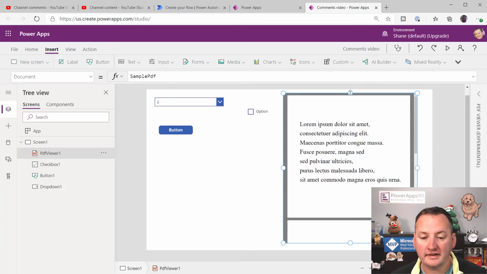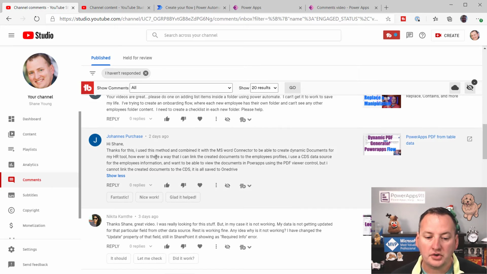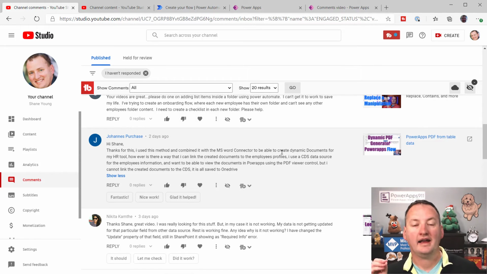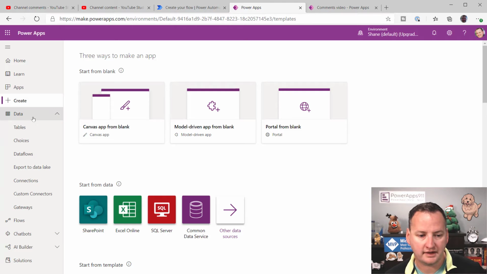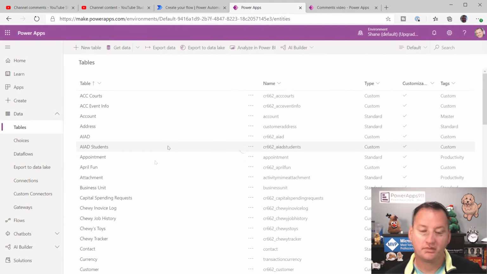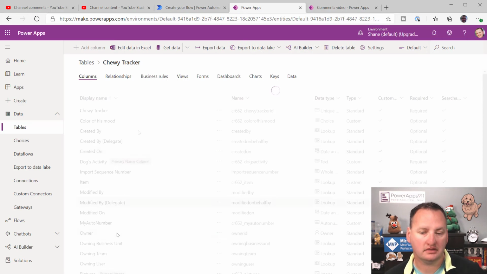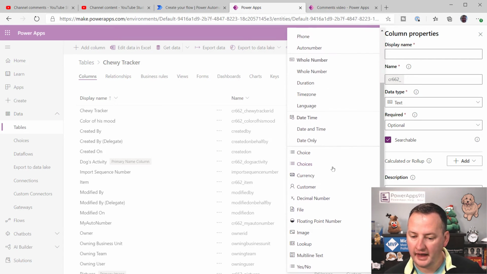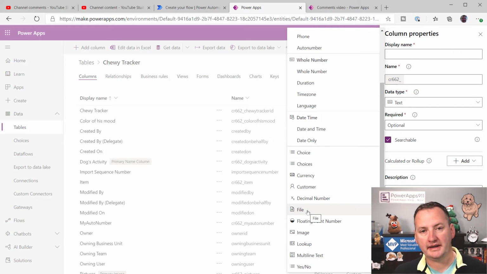Now, what I would think about, let's go back to you. You're using CDS. Remember that CDS, Dataverse, has a file column type. So if we go back over here and go to data and then tables, which used to be called entities, we'll go to the Chewy tracker here. And if I add a column, remember that there is a file column type. So what if you stored your PDF here?